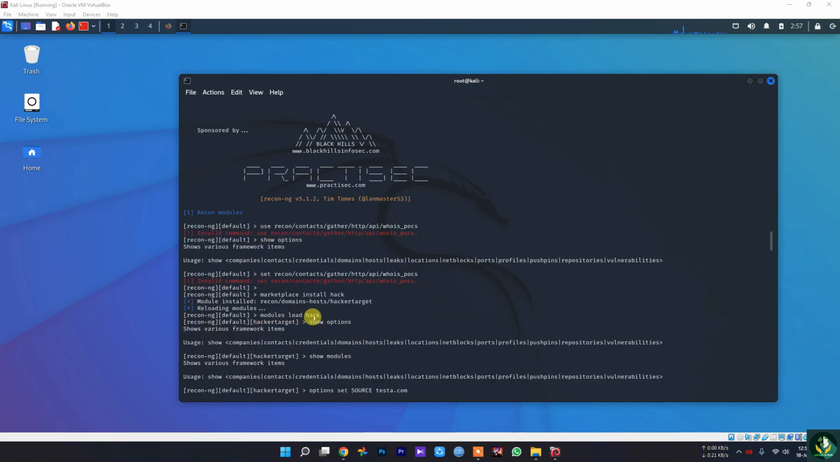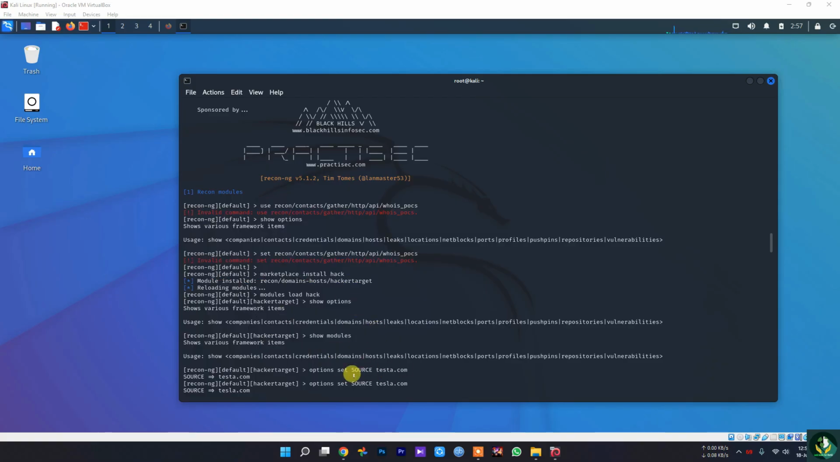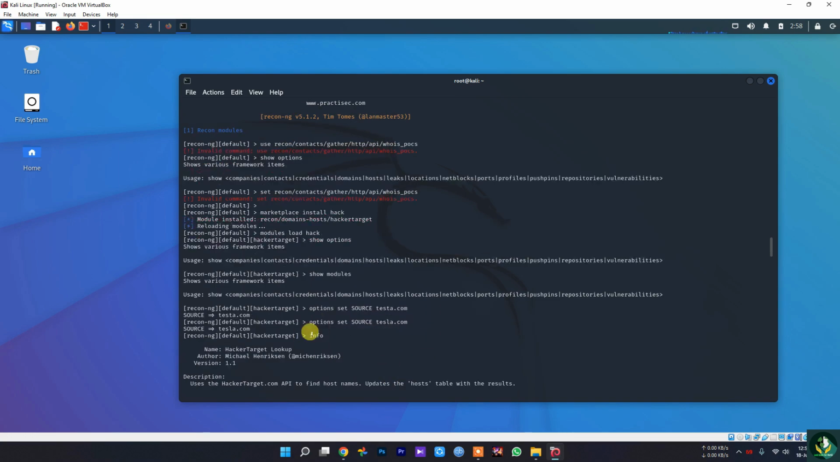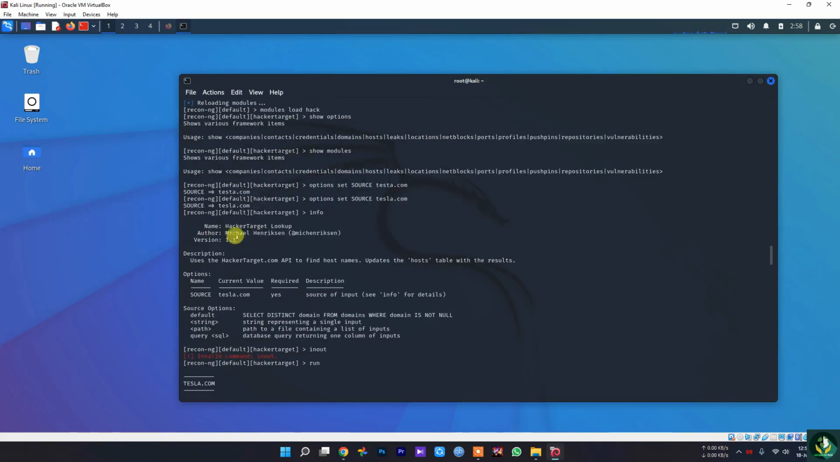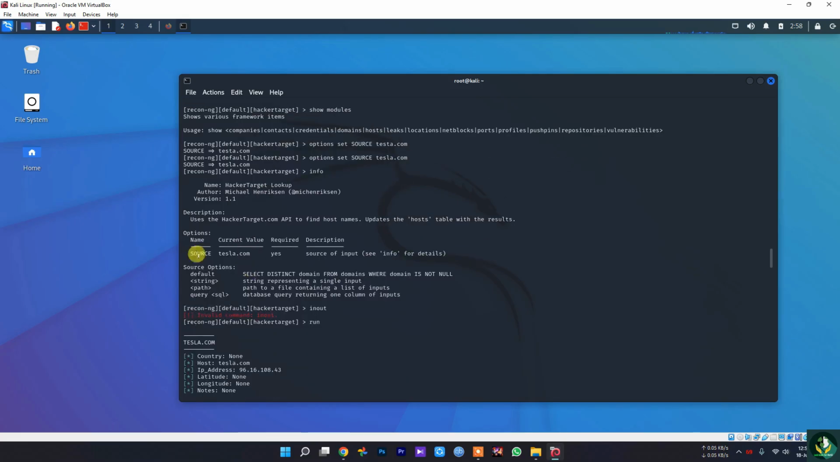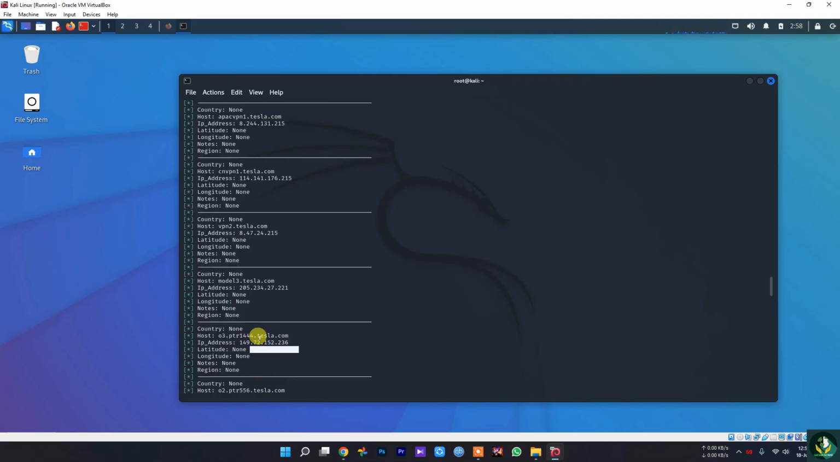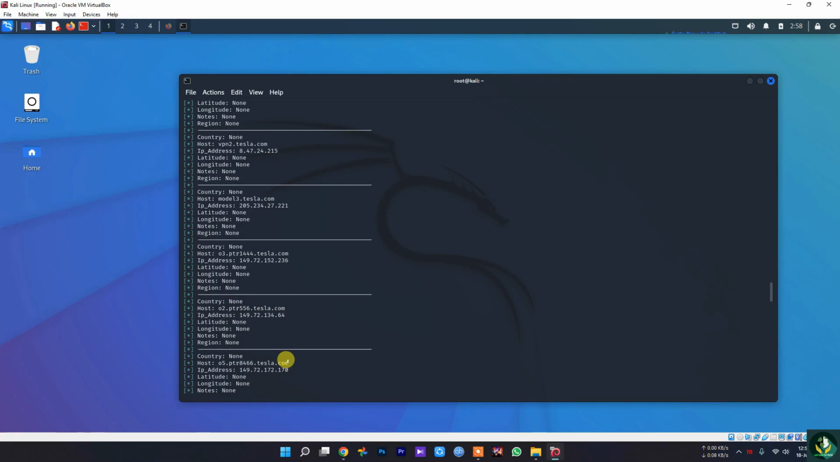Then I ran show options to see what you can do in here, and then show modules. Then we need to set the source, the website that you want to search. So just simply type set source tesla.com, as an example I used. If you type info, you can see all of that information, also the source, which is tesla.com. Then just type run, and as you can see, it gives all of this information, IP addresses, and gathers all of this passive information using this Recon-ng tool.